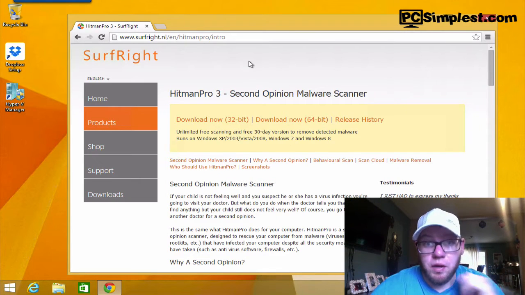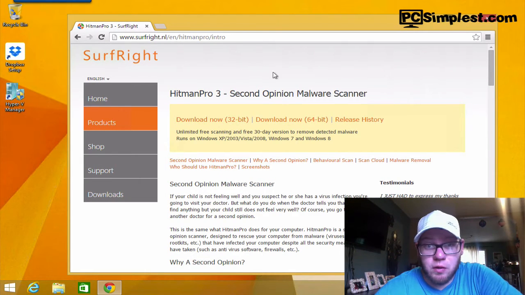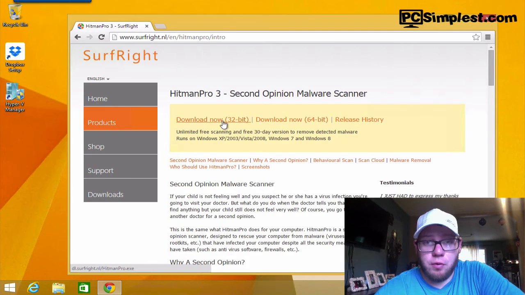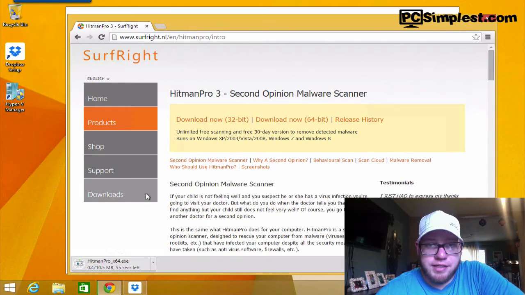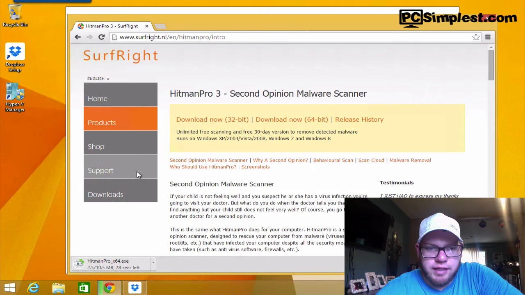So now that we know what type of operating system we have, we're just going to go ahead and click our download now 64-bit. If you had 32-bit, obviously you should do the download for the 32-bit. So anyway, go ahead and click this link, and you're going to see it's going to start downloading. So we're going to let it go through that process right now, and it's a fairly quick download.